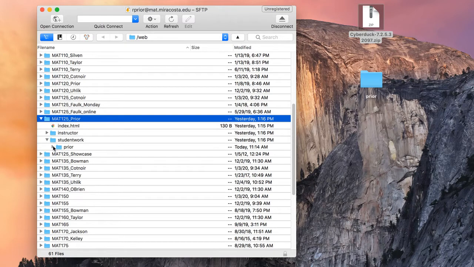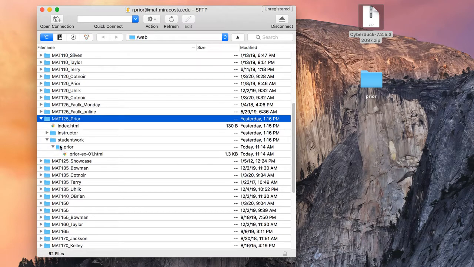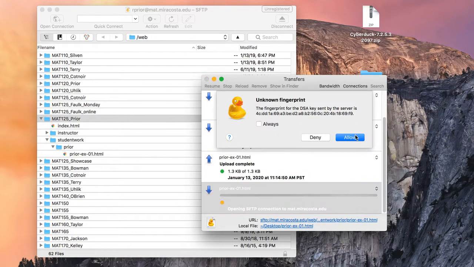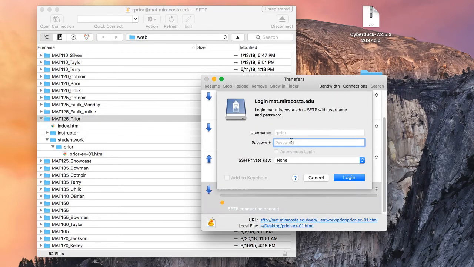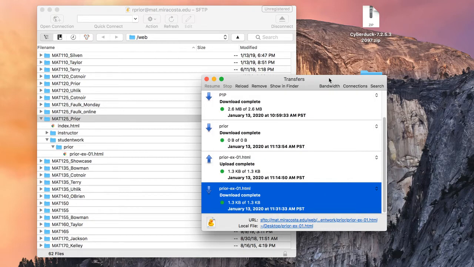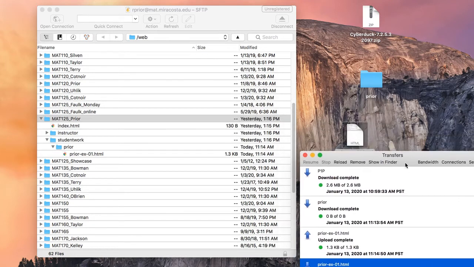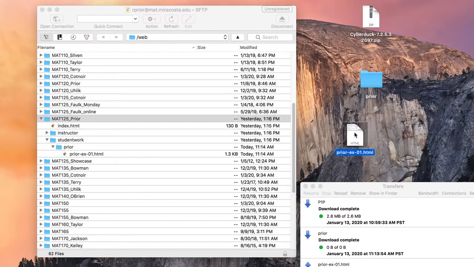So here's a folder I placed. You will see a folder with your name. So you can literally just take your files and drag them. In this case, I'm just dragging them to the desktop. I'll allow. It's going to ask me for my password because I didn't add everything to the keychain, but that's okay. And then I'll log in, and you'll see that if I move this out of the way, my file has in fact downloaded.